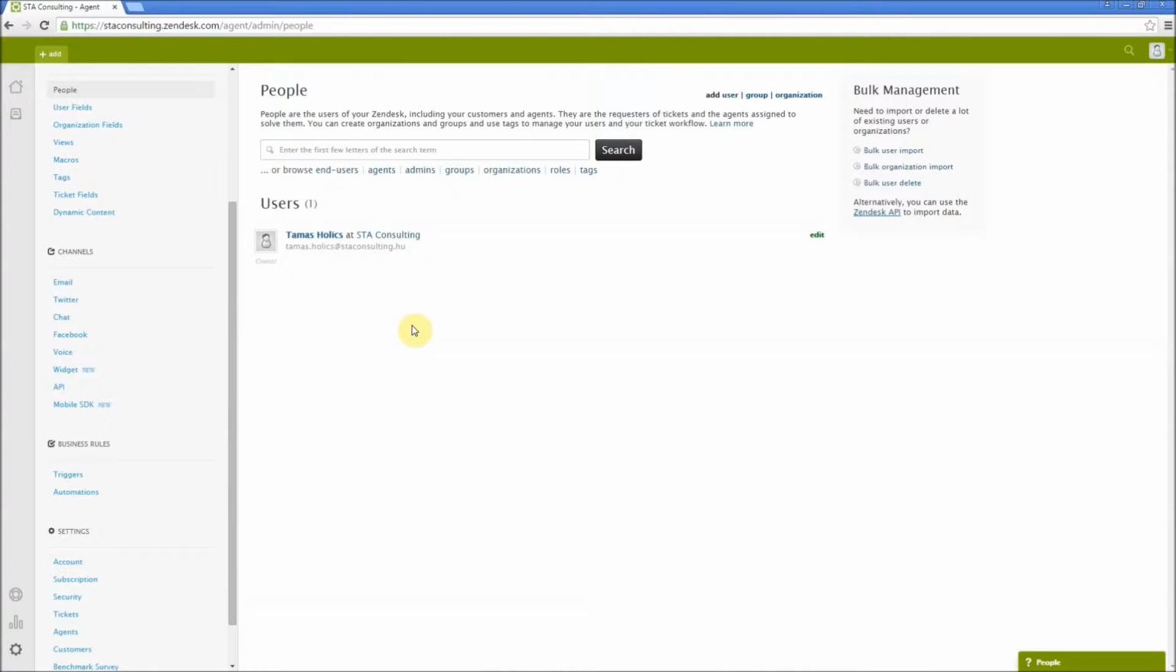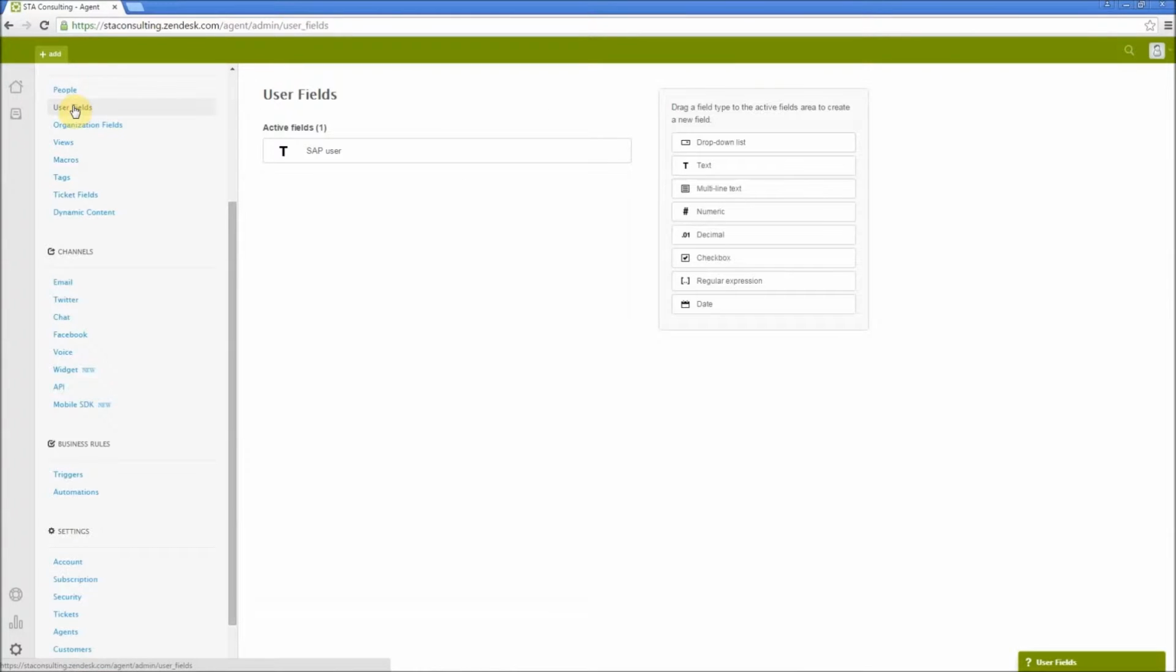The second thing you need to customize is user fields. A new field called SAP user must be set up. This is used to assign the SAP user to the Zendesk agent. Our ticket system uses this field to select the Zendesk agent to use for sending the incidents to Zendesk.